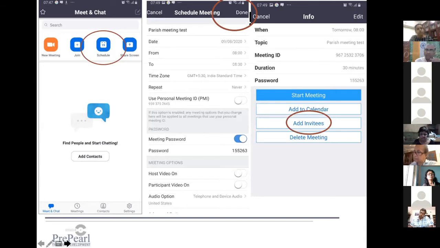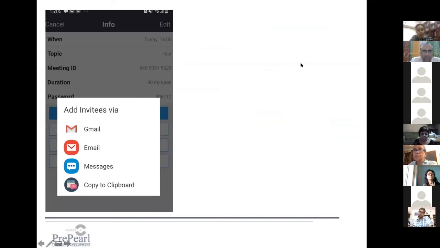Okay, you click on add invitees. After you click on add invitees, these are the options that you will get. You can send it through Gmail or email, or you can SMS it. If you want to SMS it to people, you click on SMS, or you can just say copy to clipboard. Once you say copy to clipboard, all the meeting details get copied.